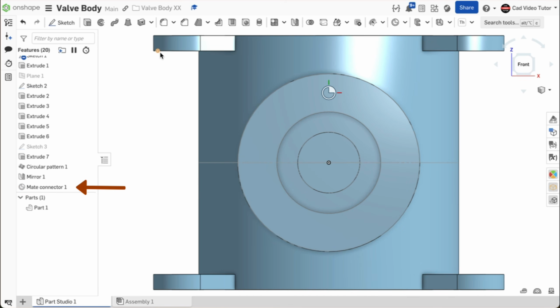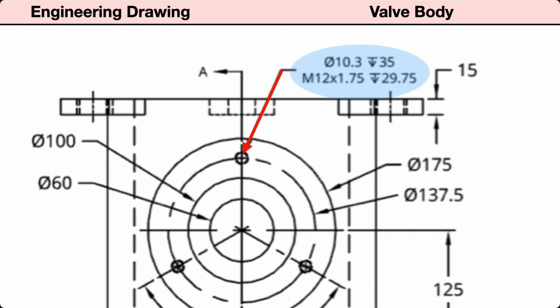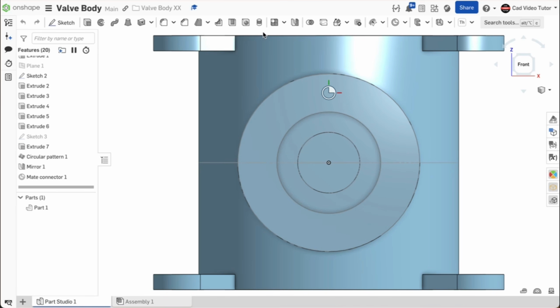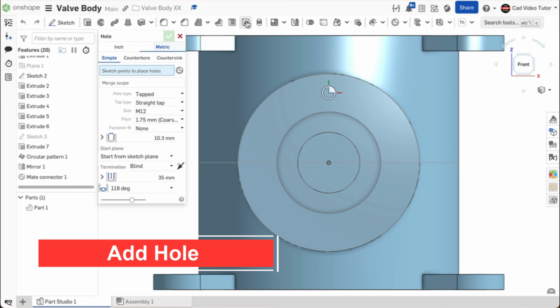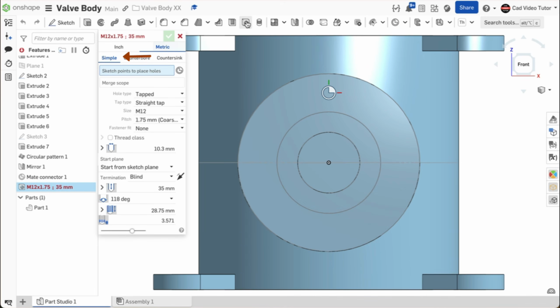Notice this mate connector has been added to the feature list. Now we can add one instance of the hole feature on the boss. From the drawing, we can see it is a metric threaded hole for M12 bolt with a 1.75 thread pitch. Click on the hole feature tool on the toolbar. This is metric. This is simple. It is tapped. It is M12. It has a pitch of 1.75 millimeters.